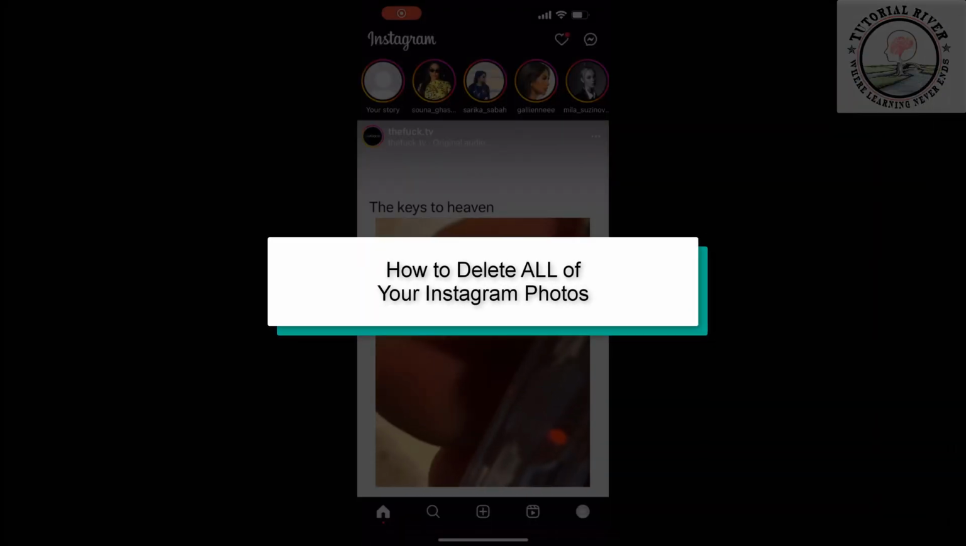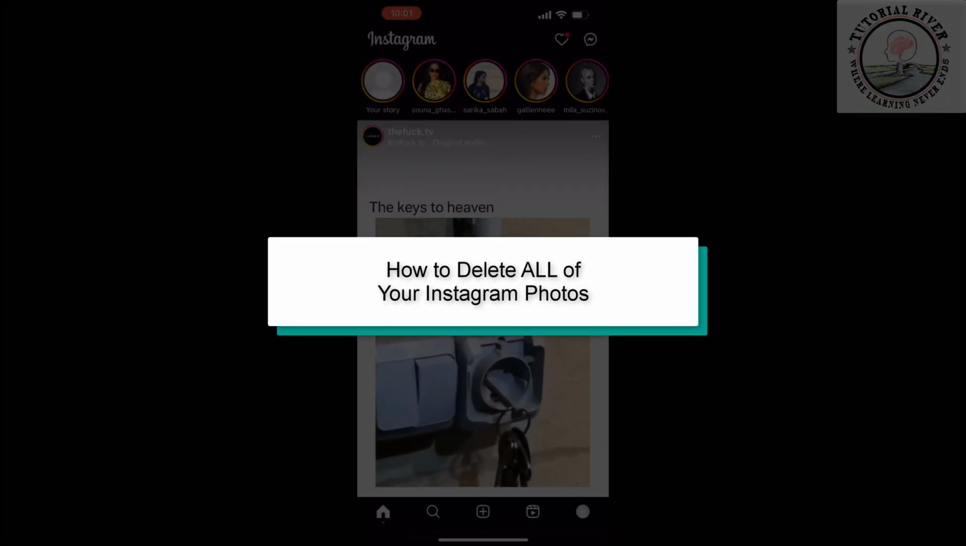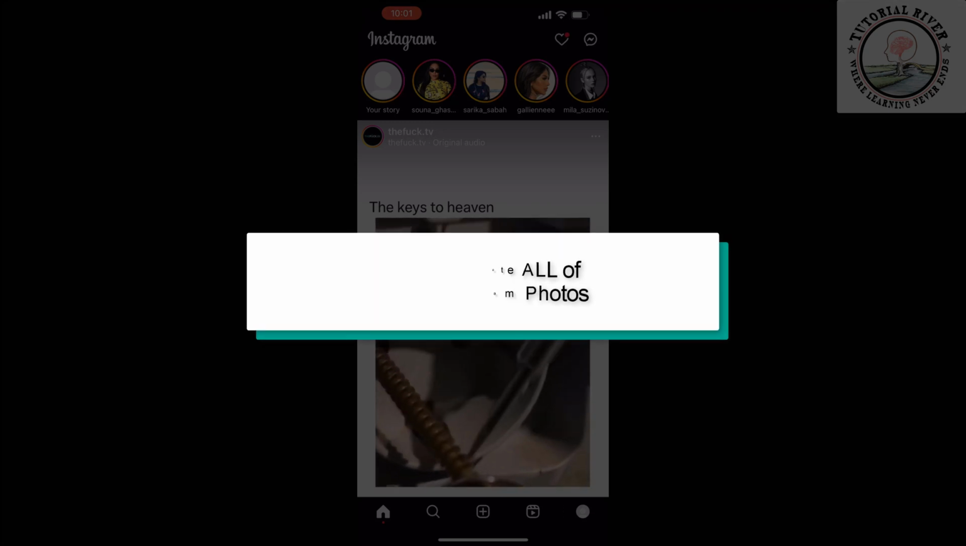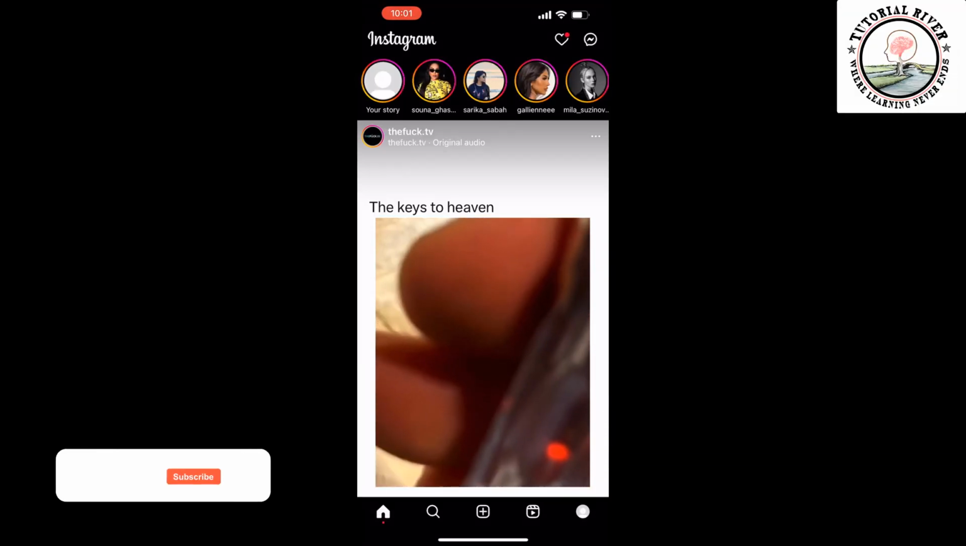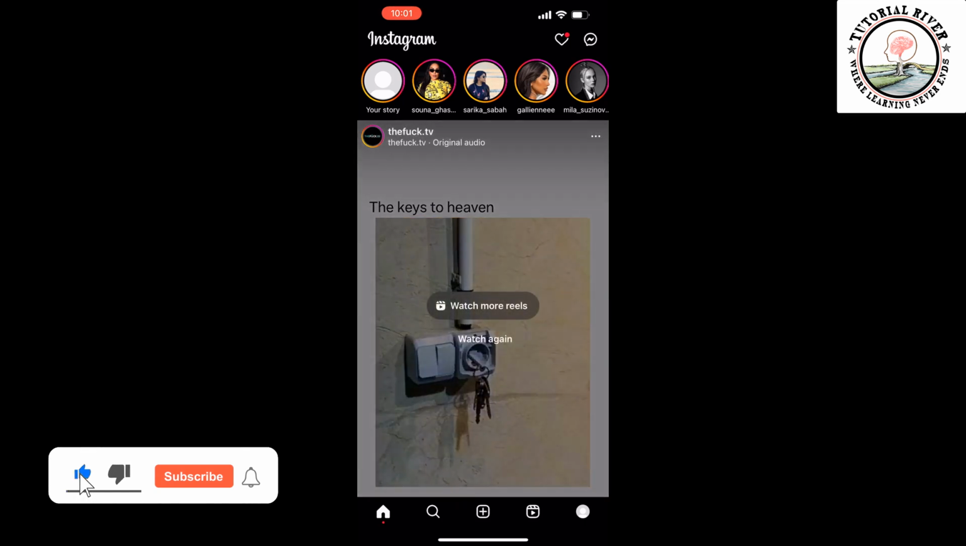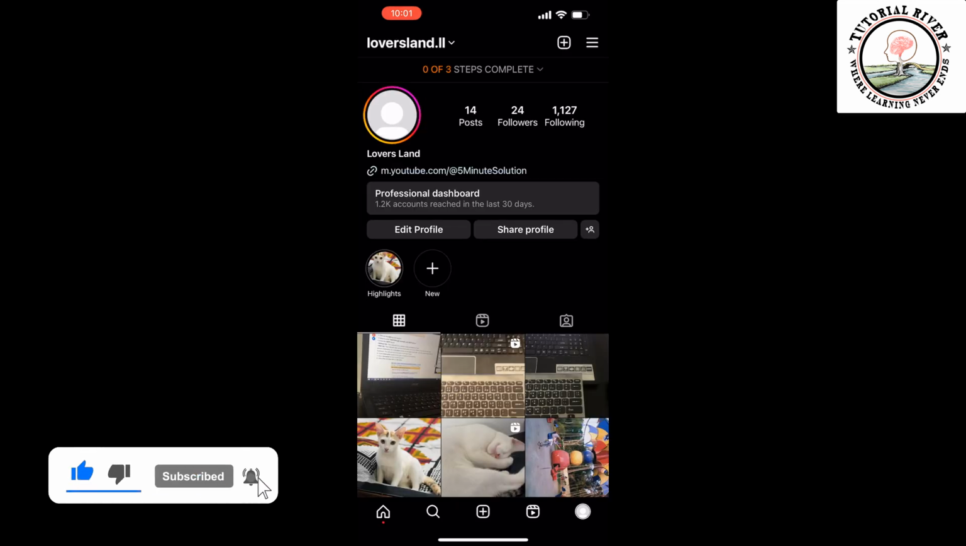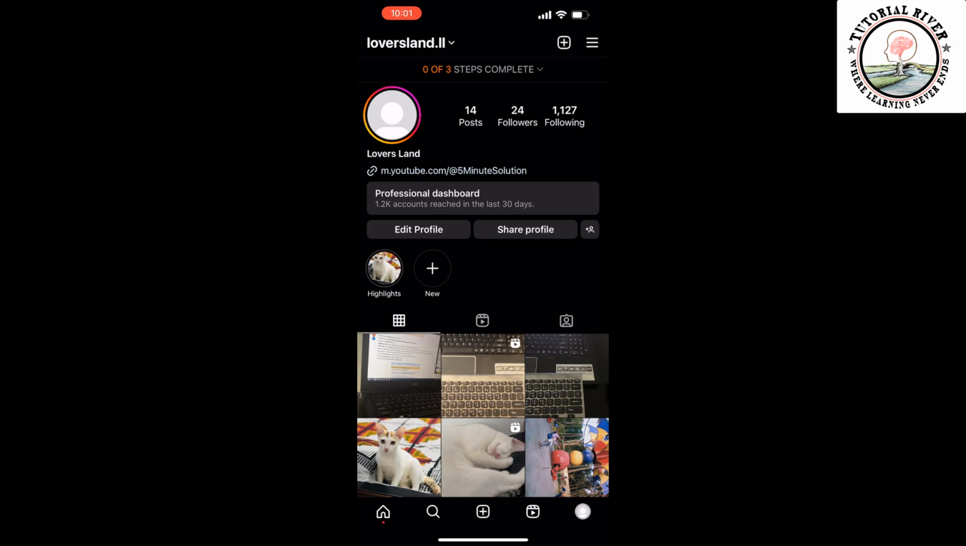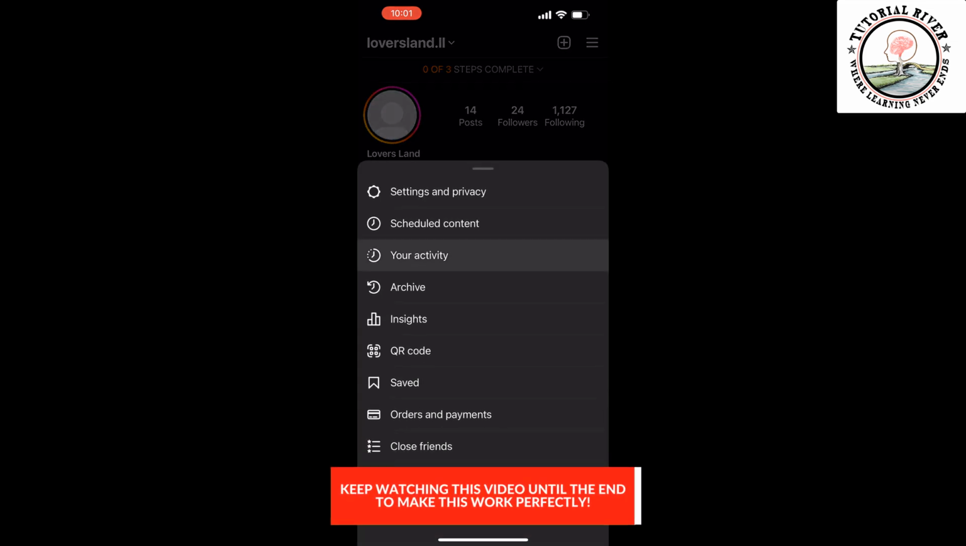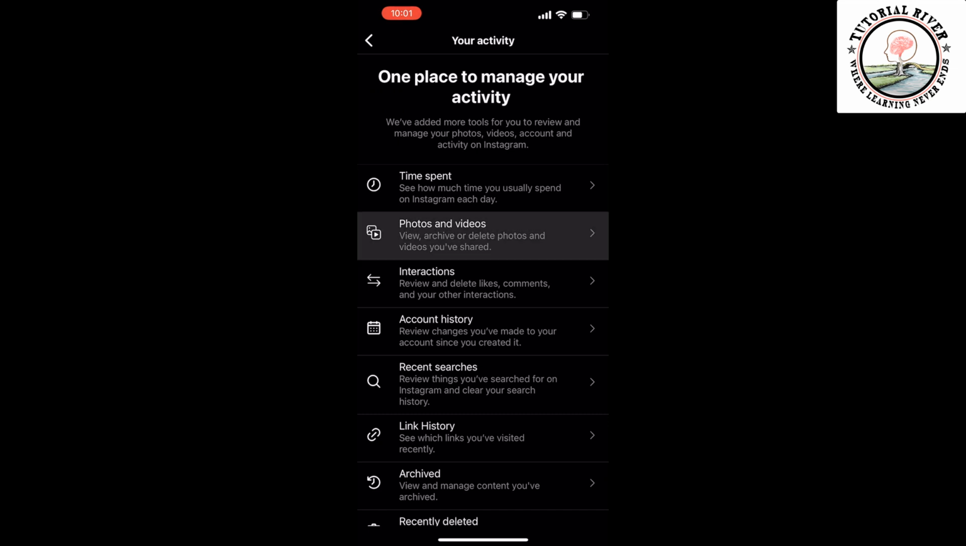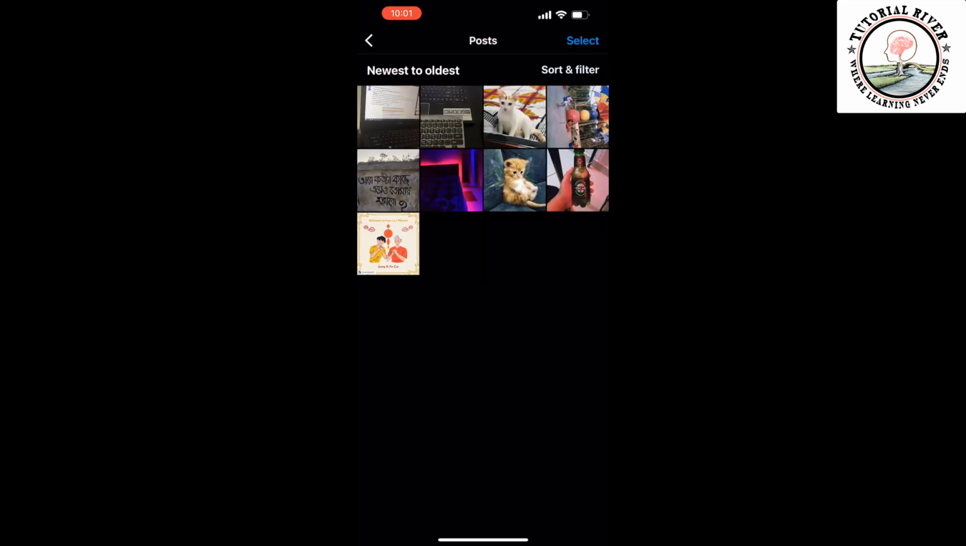This tutorial review will show you how to delete all of your Instagram photos at once. Open your Insta application, open your profile, tap on this hamburger menu at the top right corner, tap on your activity, tap on photos and videos, tap on post, and here you will get all of your Instagram photos you posted on your profile.